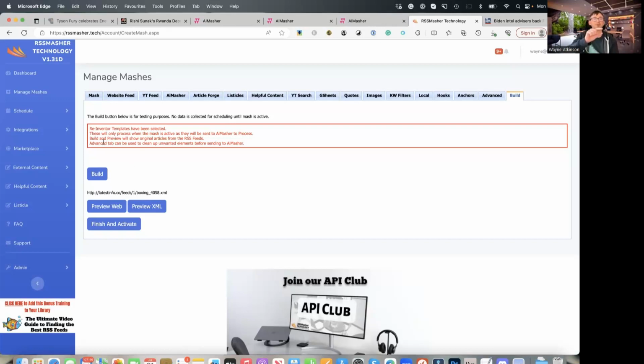So if you do this, we allow you to, it does the advanced tab. So the first run through, once you put it live, the first run through will be to go through the advanced, and then it will send it to AIMasher. And then AIMasher will send it back. And then when it sends it back, we automatically then bounce it through everything else so that the new article is getting all the extra bits and pieces that you want on the mash.